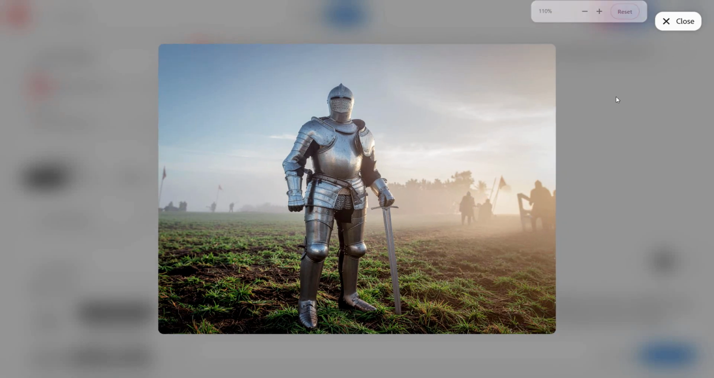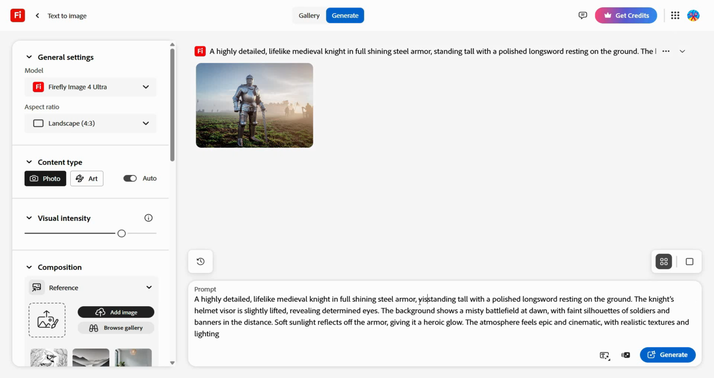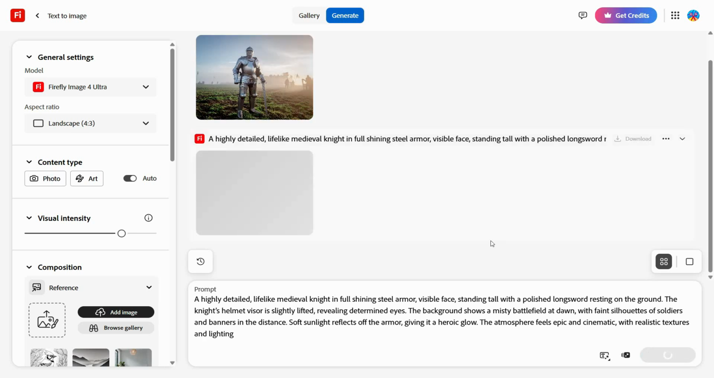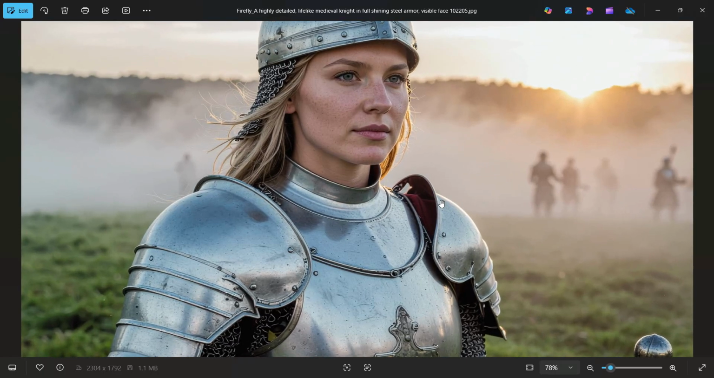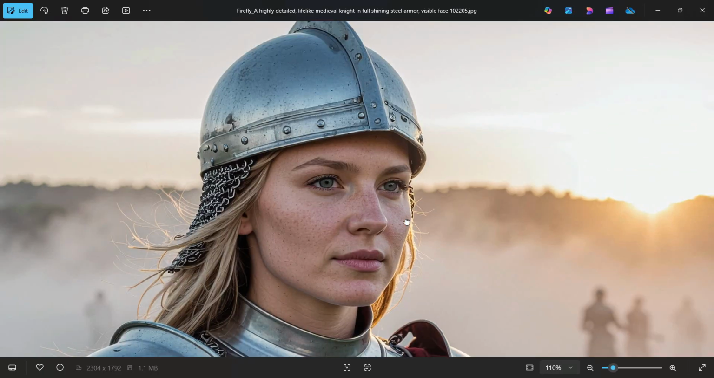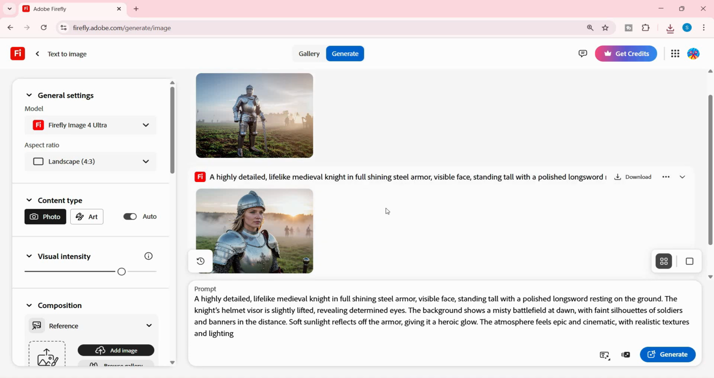It's of great quality, and just write visible face. Let's generate it again. Okay, this time it has generated this image. It's very good quality. Let's click on download and look at the quality and detail, guys. It's so amazing.